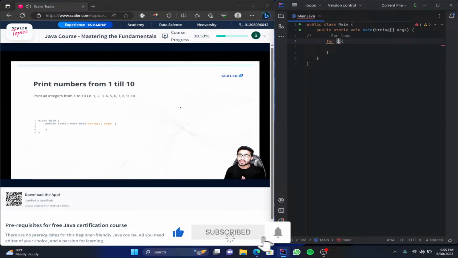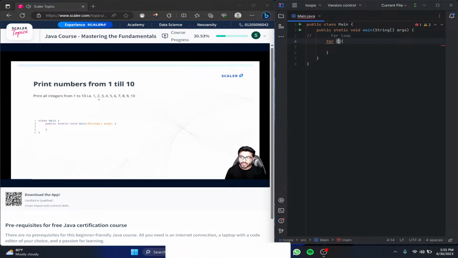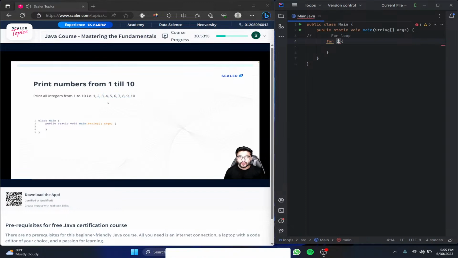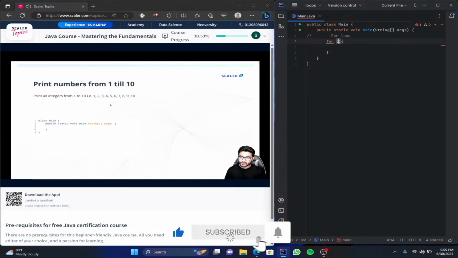So let us say that I'm given the task of printing all numbers starting from 1 and going up till 10. So basically I expect an output something like this, maybe without the commas. So I'm given a task to print numbers from 1 till 10. So how can I go about that? Let us try to break it down into smaller pieces.